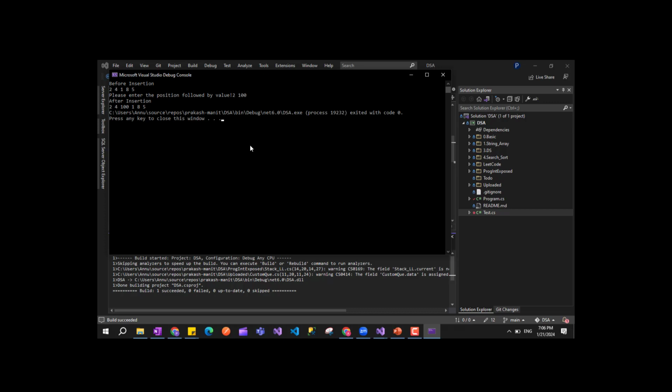As you can see, it inserted 100 at the second position, and it also moved the other elements to the right side, or right shifted. So that's exactly what we wanted, right? That 0, 2, 4, 100, and then in the second position we inserted 100, and then we moved the other elements to the right side. So it is working exactly how we wanted, right?